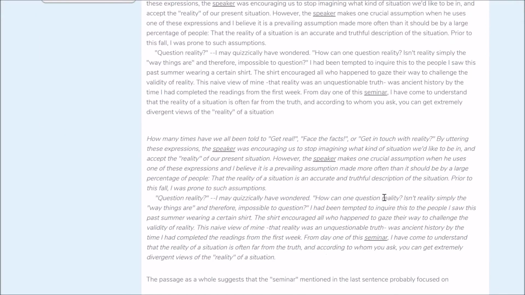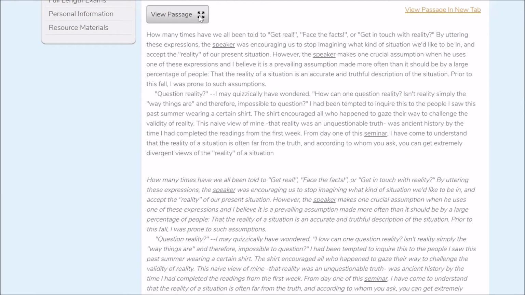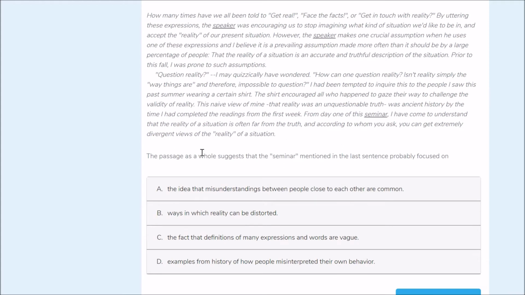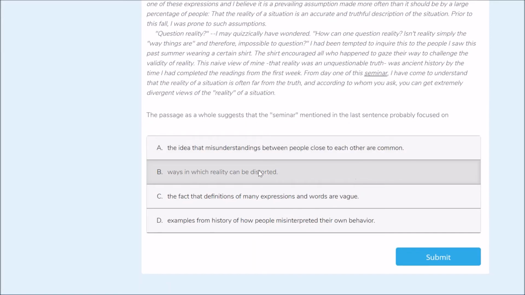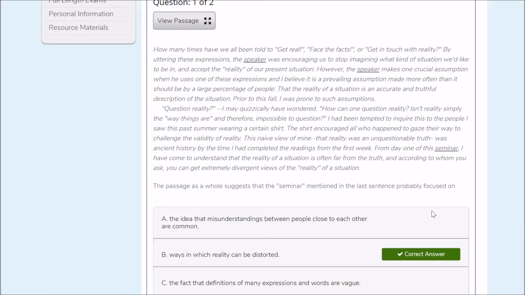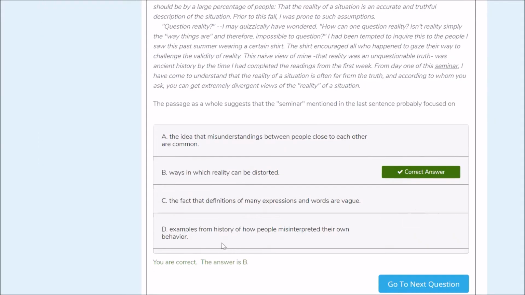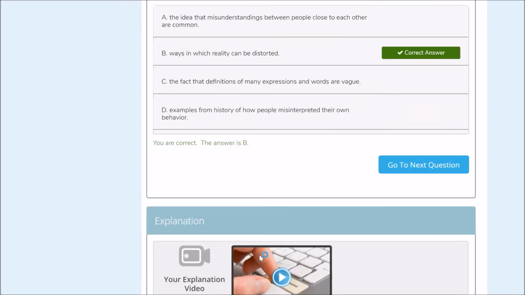So it'll give us a little passage here for the reading section. You can expand that passage by simply clicking on this button up here. And then they're going to ask you the question: the passage as a whole suggests that the seminar mentioned in the last sentence probably focused on which, and you choose your answer and submit it. Now in this case, I happen to click on the correct answer, so I am correct. The answer is B here.